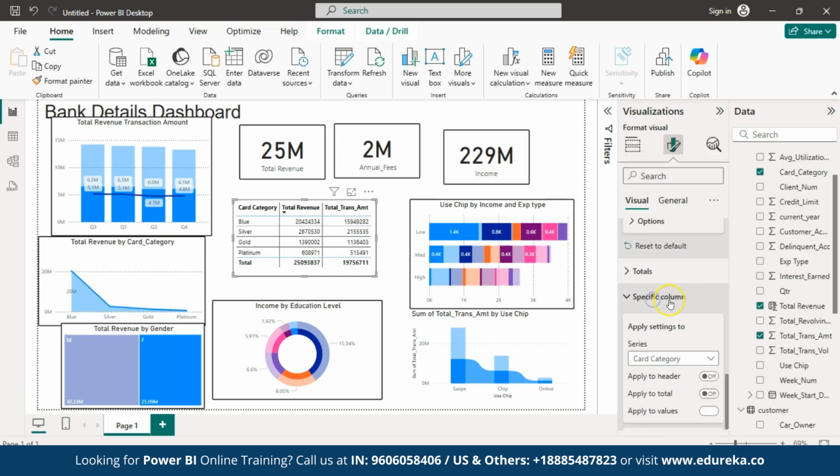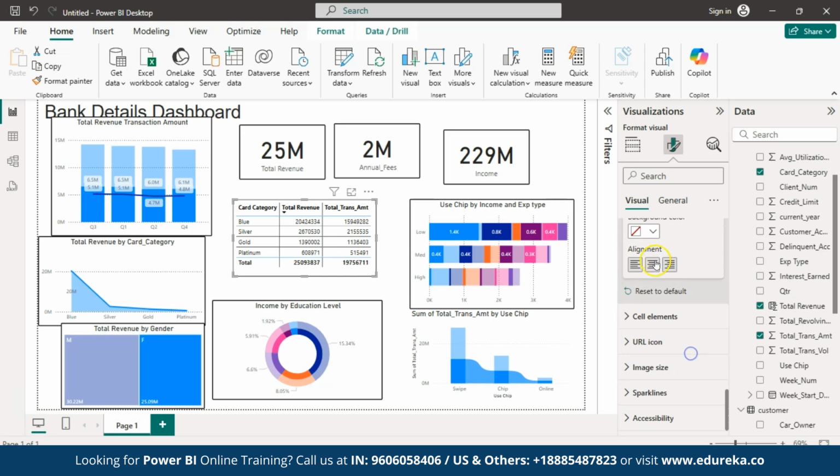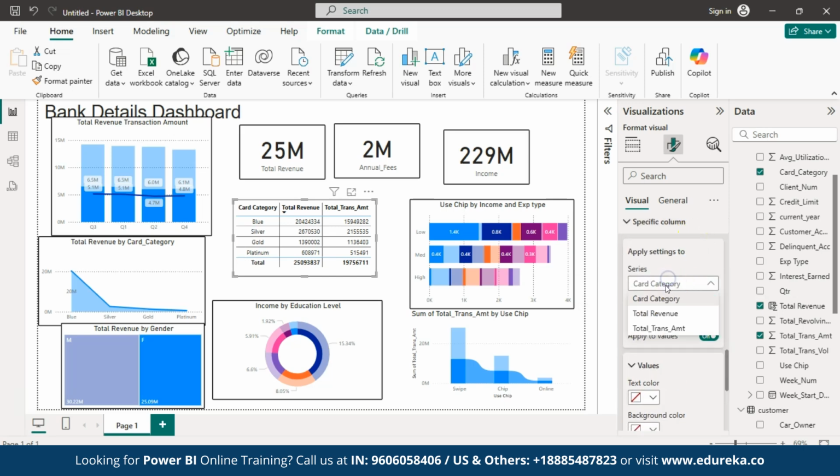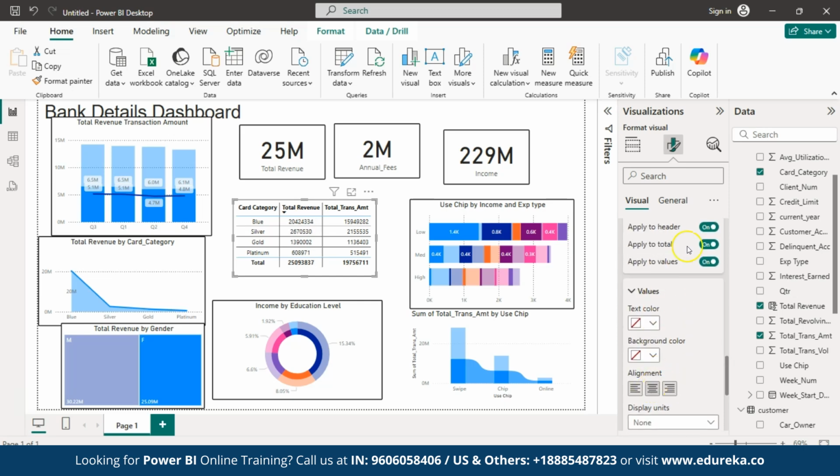Let us also select the specific columns over here. On this, apply to header and also apply to total, and then align them to middle. So here you need to select the category. So we have done it for cart category. Next, let us select the total revenue and then turn on and align it to center.